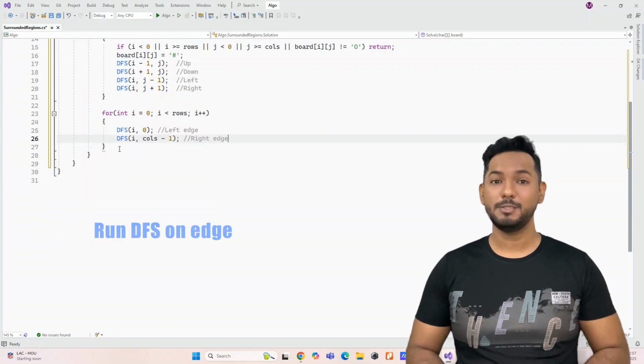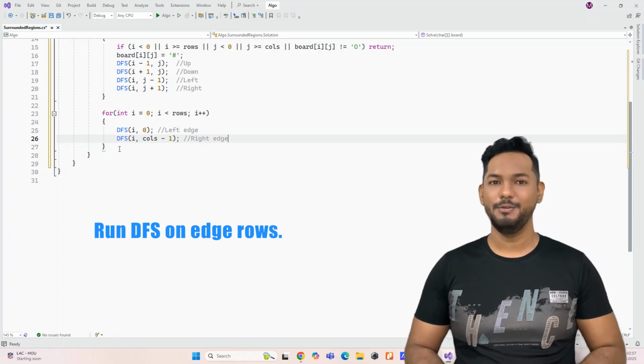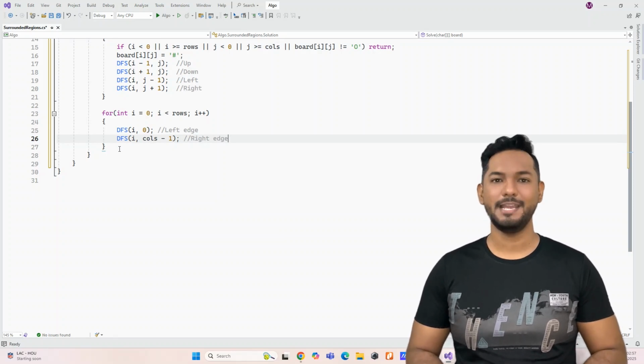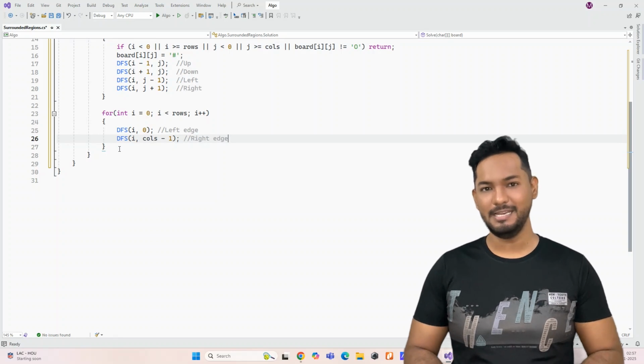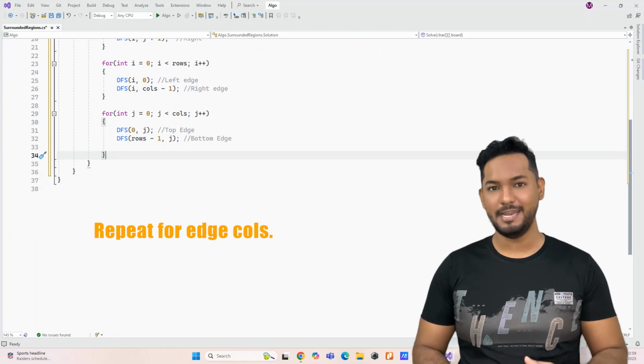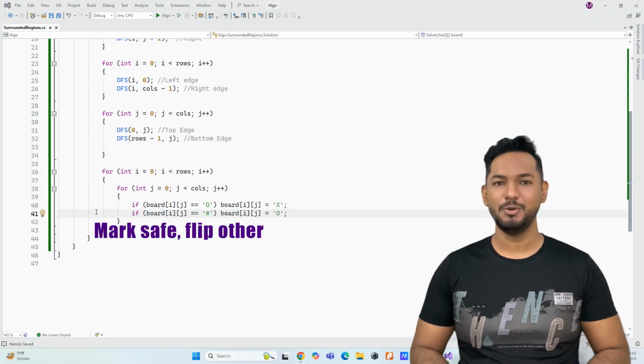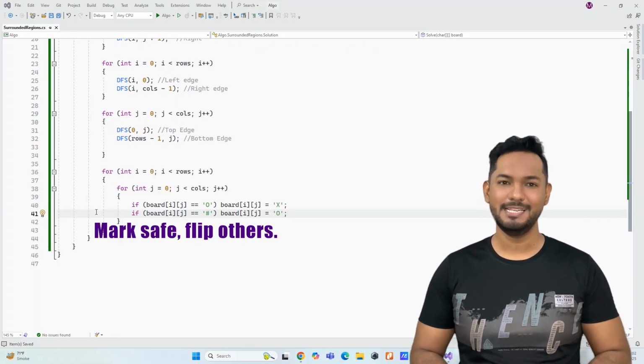Okay, now let's move on to marking all edge-connected O's as safe. We start by iterating over the rows and calling DFS on the first and last column. Similarly, we iterate over the columns and call DFS on the first and last row. At this point, all edge-connected O's have been marked as safe with hash.